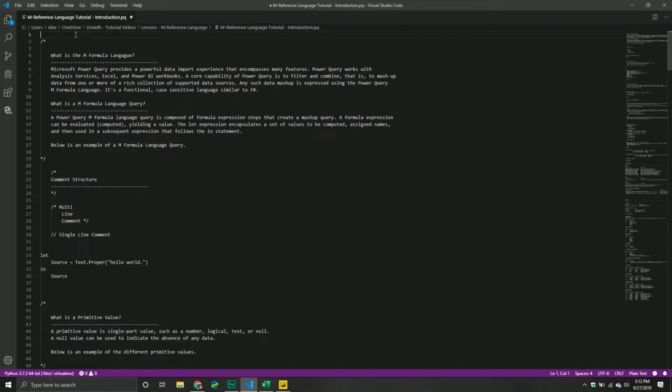Microsoft Power Query provides a powerful data import experience that encompasses many features. Power Query works with Analysis Services, Excel, and Power BI workbooks. A core capability of Power Query is to filter and combine, that is, to mash up data from one or more of a rich collection of supported data sources. Any such data mashup is expressed using the Power Query M formula language. It is a functional, case sensitive language similar to F sharp. So, a couple key important things there.